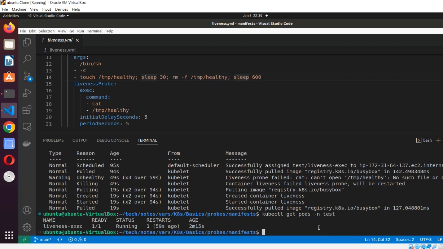All the events which are occurring you can see here. Meanwhile, we will check the pods. Now you can see it is in 1/1 ready state, but you can see the restart count is one.